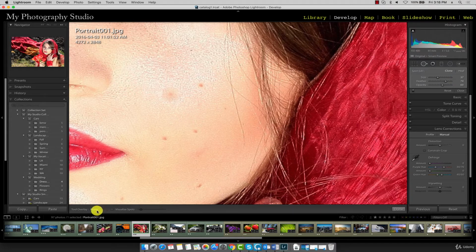Okay, I'm going to go back to Tool Overlay, set it back to Auto. If you want to delete the spot removal brush from your image, just right click on it and go to Delete. And that'll get rid of that for you.